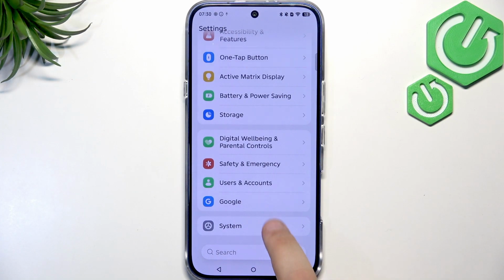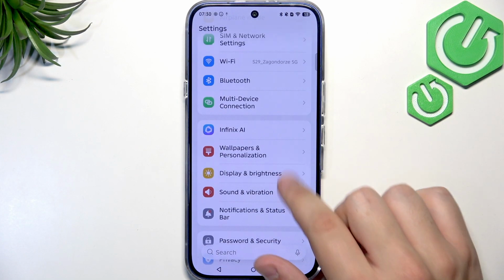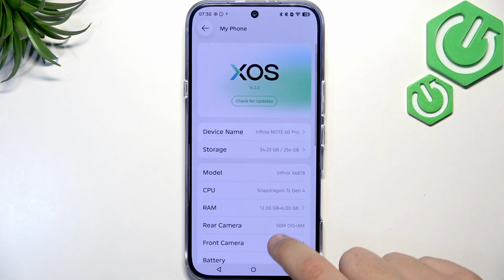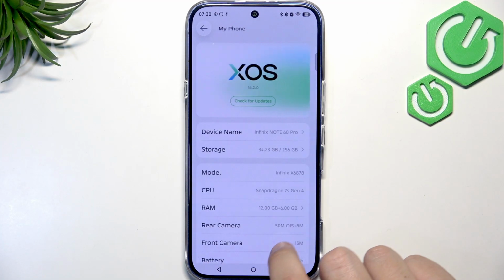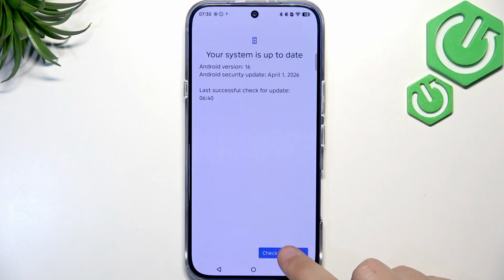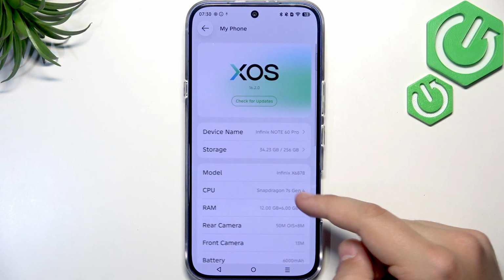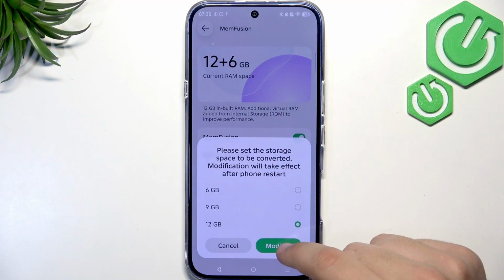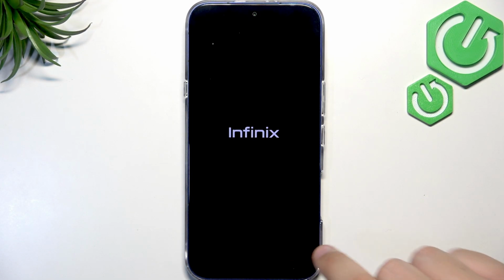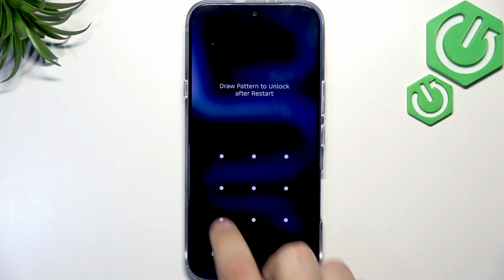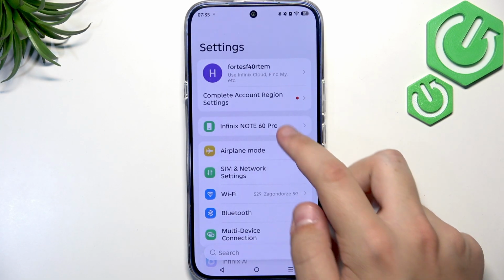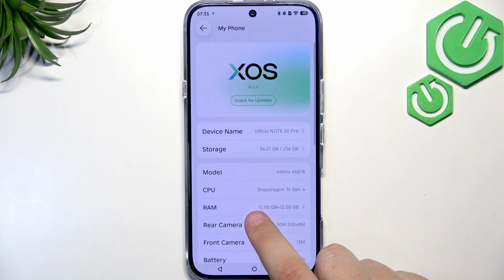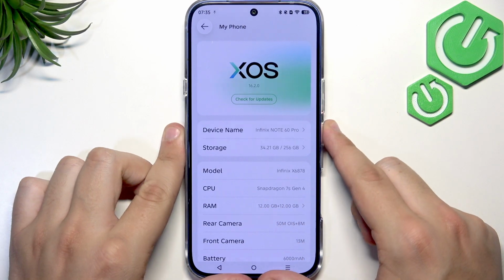Now, as a last resort to fix any lag and performance issues, we're gonna click on our phone, go to RAM, and here set the virtual RAM to 12 gigabytes. Also, you can check for updates and click check for update here. You want to make sure that you're on the latest software version. To expand your RAM, you need to go here, click modify and restart, and then you'll have 24 gigabytes. Now after the restart, as you can see, whenever I go into the settings right here, go to my Infinix, we see that it's 12 plus 12 now, so it works.